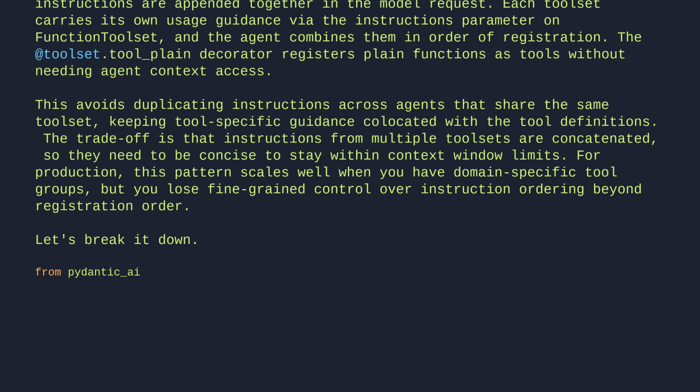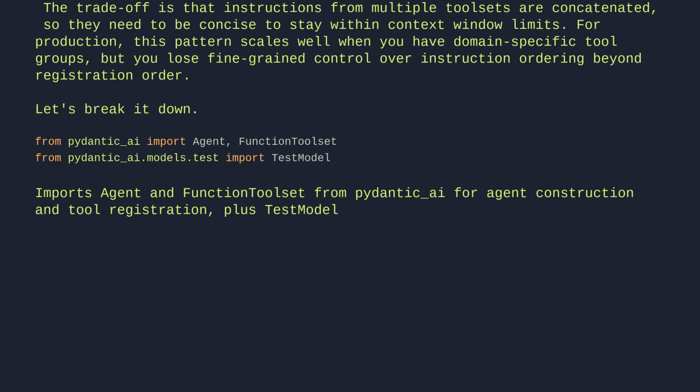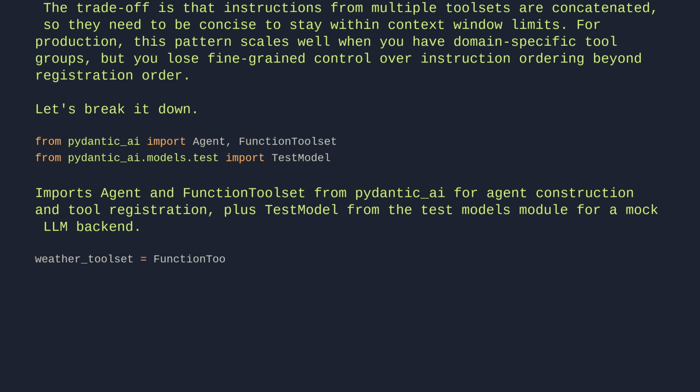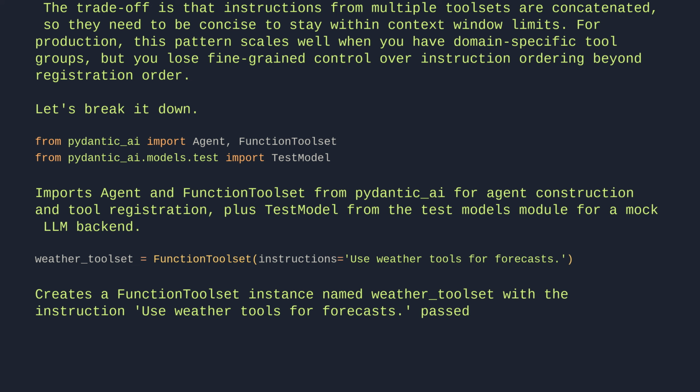from pydantic_ai import Agent, FunctionToolset. from pydantic_ai.models import TestModel. Imports Agent and FunctionToolset from Pydantic AI for agent construction and tool registration, plus TestModel from the models module for a mock LLM backend. weather_toolset = FunctionToolset(instructions='Use weather tools for forecasts.'). Creates a function toolset instance named weather_toolset with the instruction 'Use weather tools for forecasts', passed as the instructions parameter.